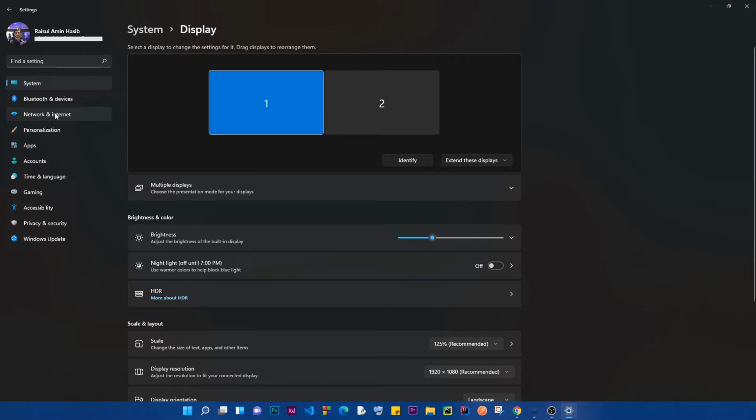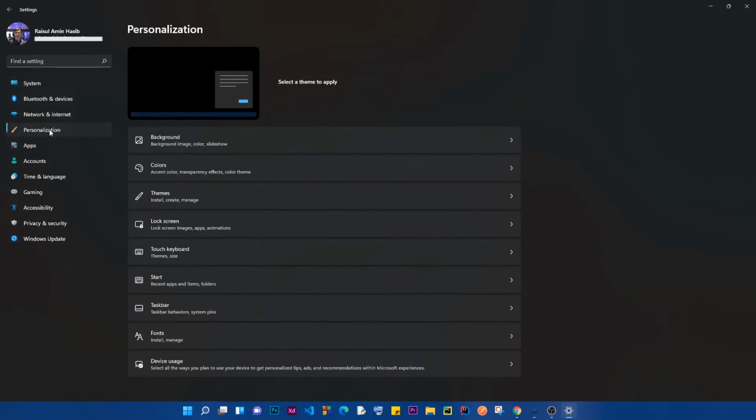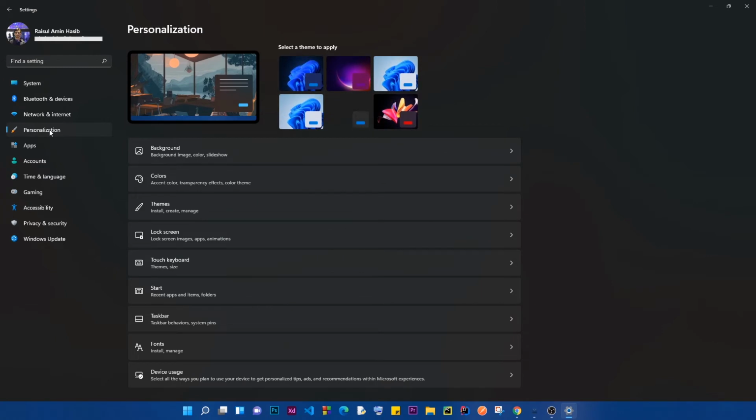And there is personalization that I loved, because they added the new dark mode. I mean, that dark mode is really cool and nice. You can change the theme as you want and just play around with it.